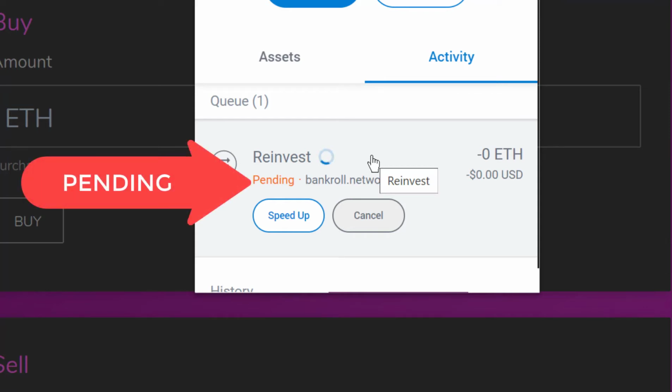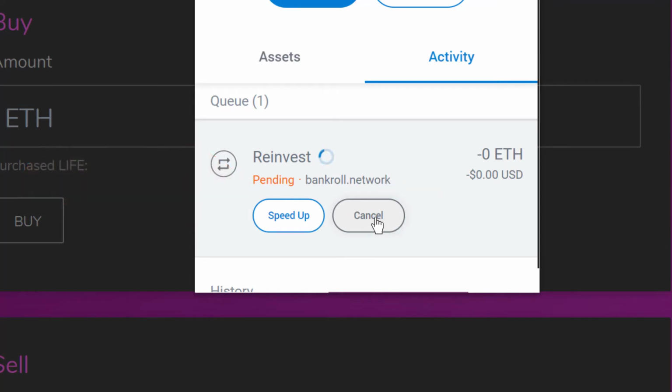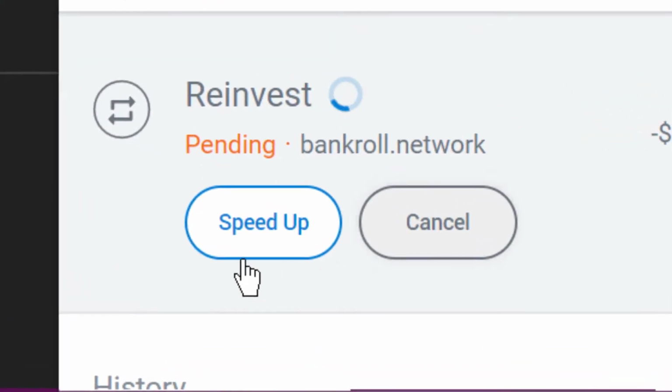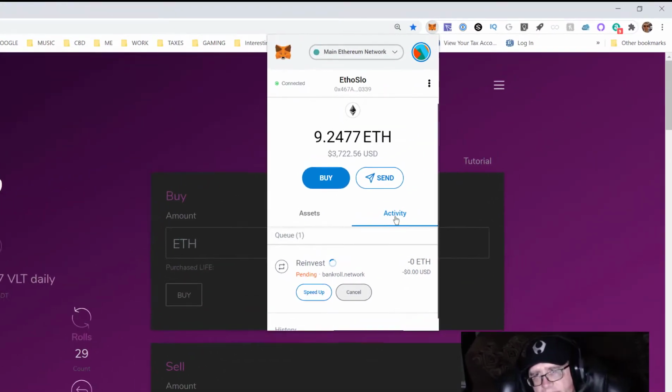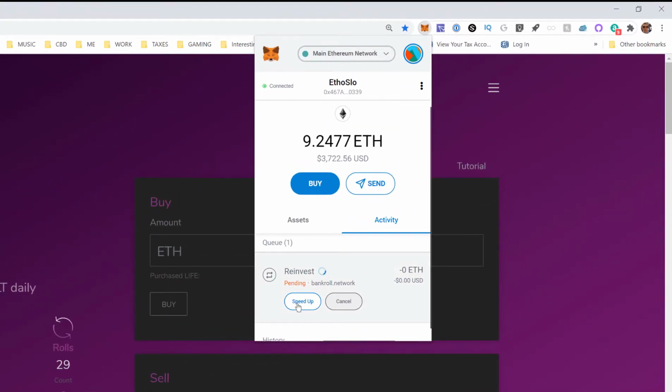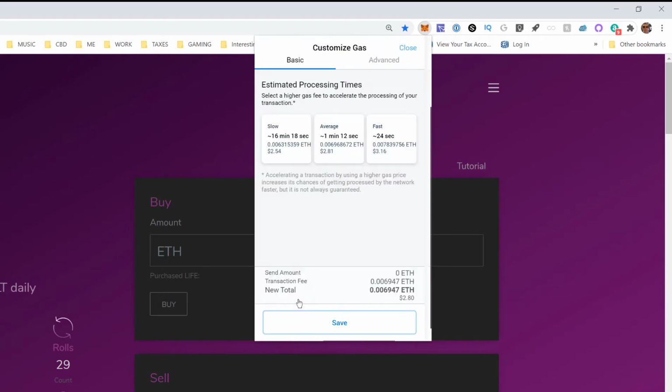So you have a couple options. You can hit cancel, which we'll try to do. There's no guarantee that it will work. Or I can hit speed up. So you're here, you have your assets, you have your activity tab. You're clicked on the activity tab. You're going to click on speed up, and then I'm going to crank the gas to fast.